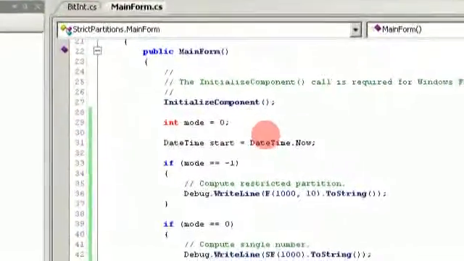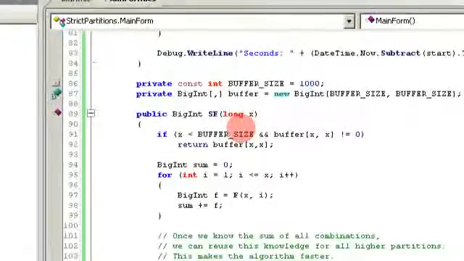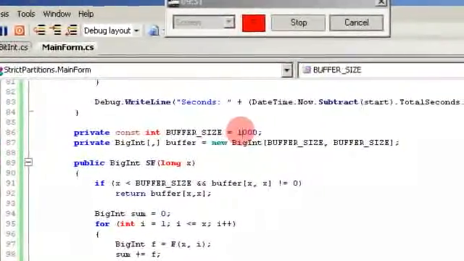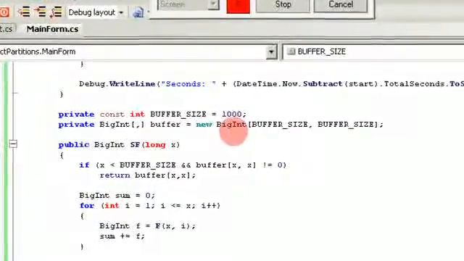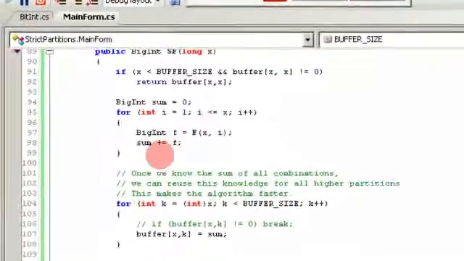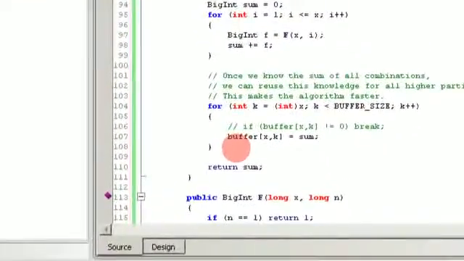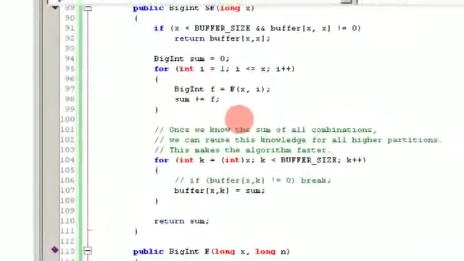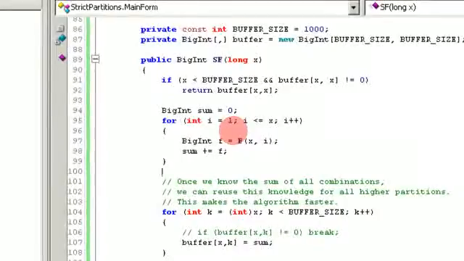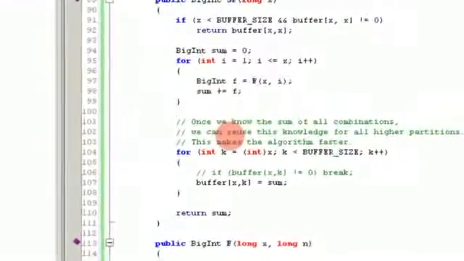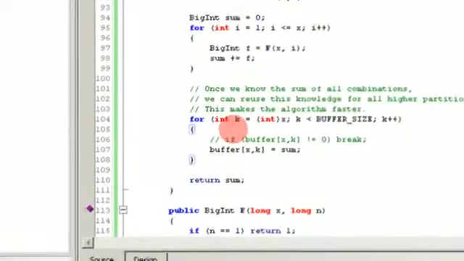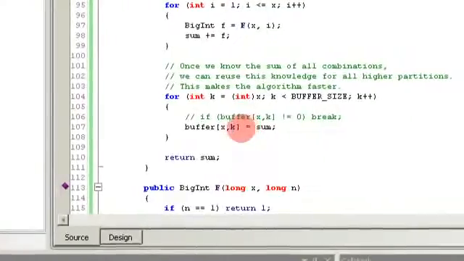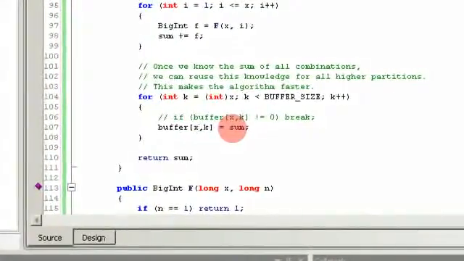Okay. Yeah, you can take a look at this source code. Here you have a variable that is called precise. This controls how large you want the buffer to be. I also added some special optimization here: when you calculate the sum of the partitions for a specific number, this number appears as a restricted partition for higher numbers. So just copy this value over into the buffer, so it doesn't need to be calculated at a later time.